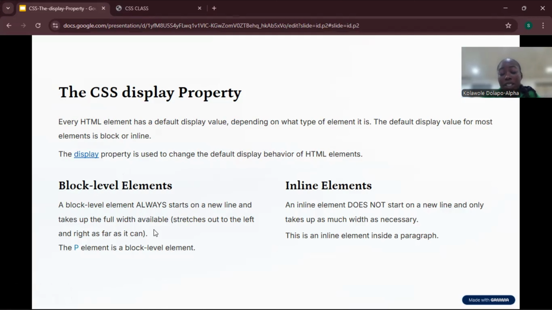But you see, an anchor tag that we use for links is an inline element. Span is an inline element. What are inline elements? An inline element does not start on a new line and only takes up as much width as necessary. This is an inline element inside the paragraph. Let's move to the next part.